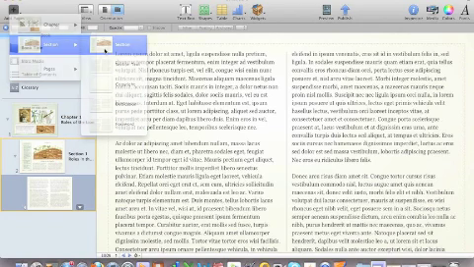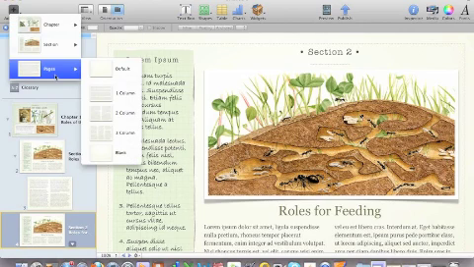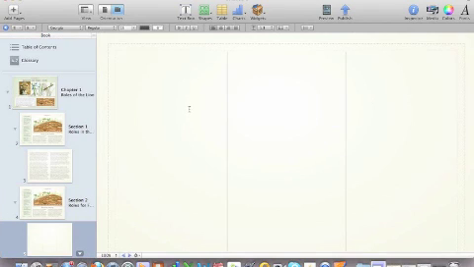So I want to put another section in. I'm adding that. You'll notice it's the exact same layout as my first section. And I'll call this one Roles for Feeding. And I'll keep writing about that, and I'll put some more pages in. So let's add an extra page. I'll have it as a 3-column page this time. And you notice it doesn't actually fill it with text, but it's already put the 3 columns for me. So as soon as I start pasting text in, it's going to format to 3 columns.